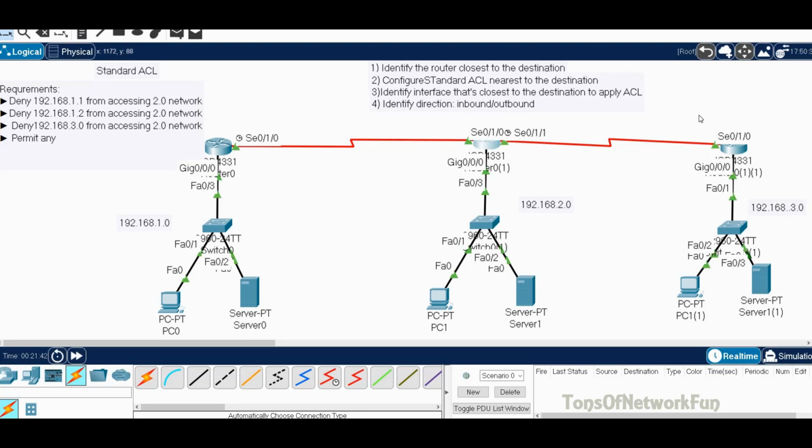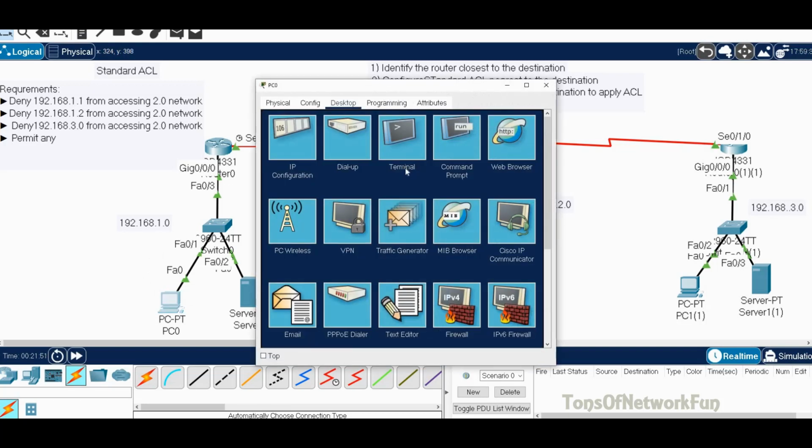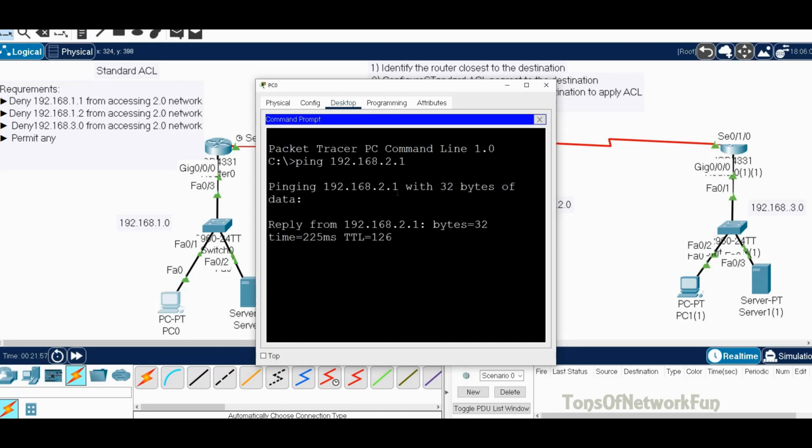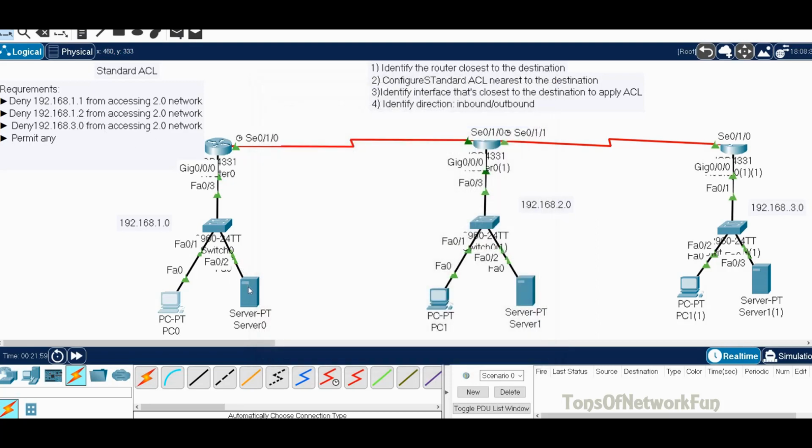Now let's start configuring. Before that, I have not configured any ACL, right? So from 1.1 we'll ping 2.1 and see if it reaches. It should reach because we haven't configured any ACL yet. Ping 192.168.2.1, and we are getting the reply. And next one is 1.2, so go to 1.2.